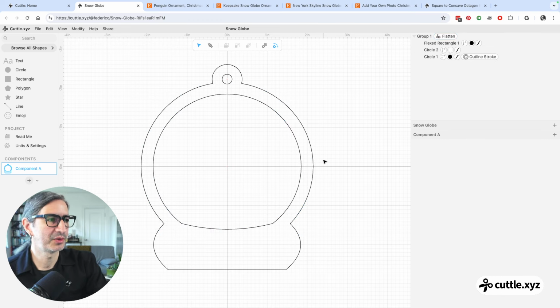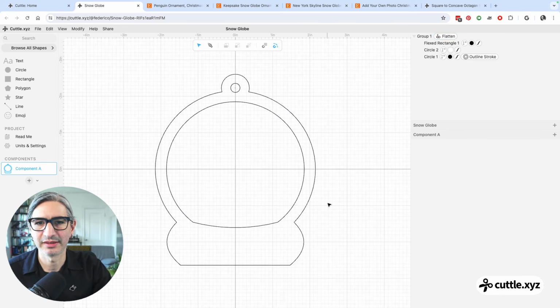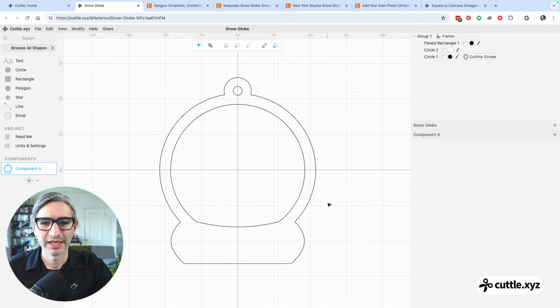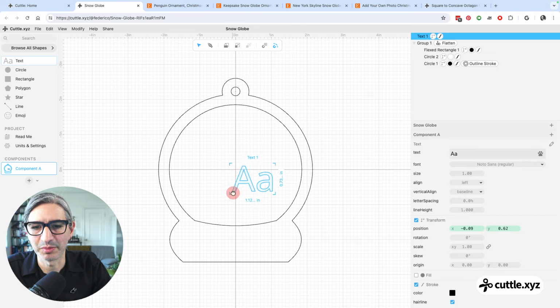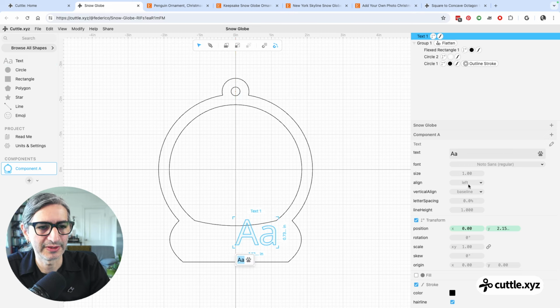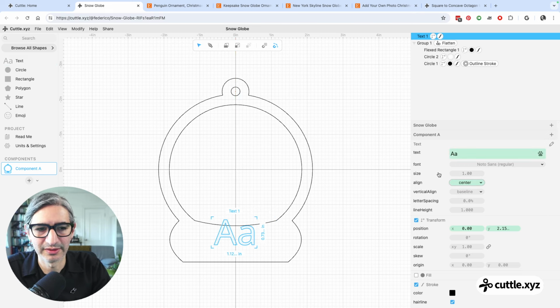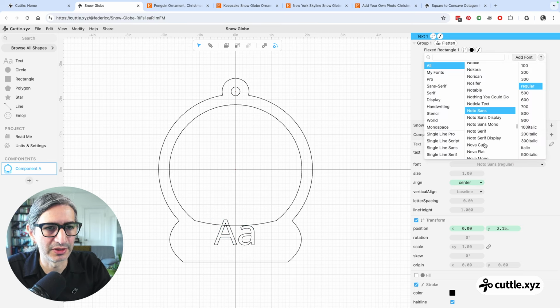Yeah, I think that would be the front layer of the ornament. And I'm probably going to write something here, but let's do that. So I'm going to grab some text. I'm going to place it roughly where I want it. I want that text to be centered, so I'm going to align it center.